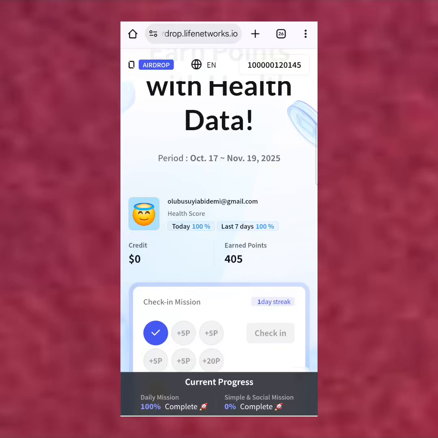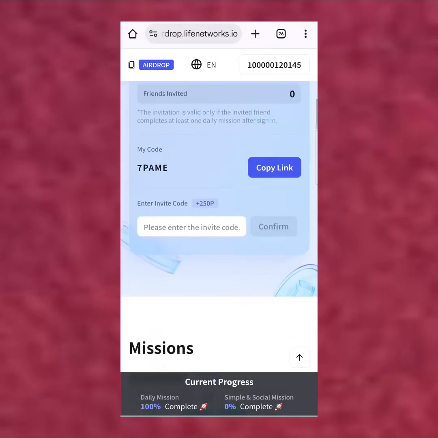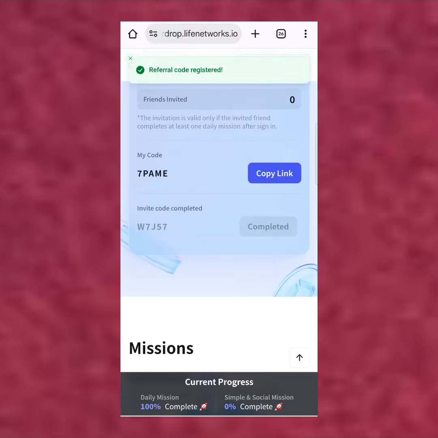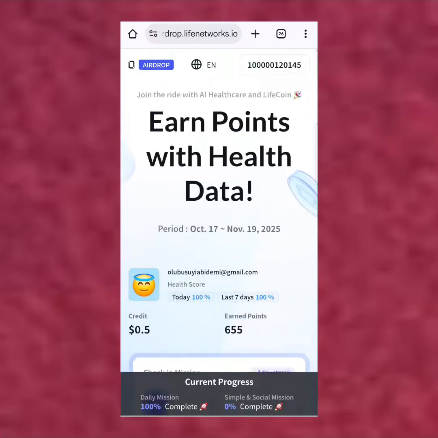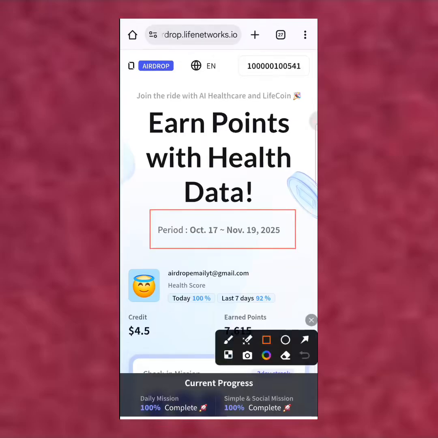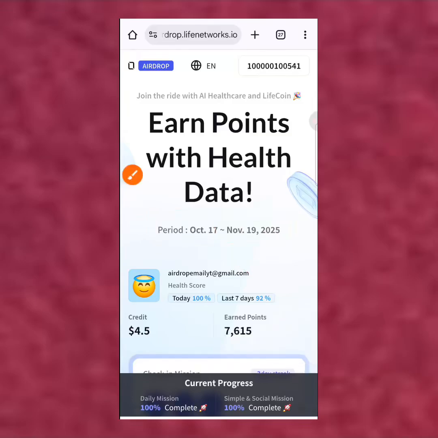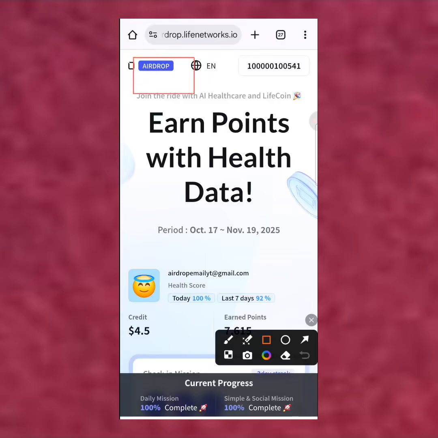So I'll just go back to the invitation code. So what we'll just do is I'll just paste in the invitation code, and I'll just confirm. So you see referral code has been registered. So you have to make sure you register a referral code. You see that 0.5 credit has been added. So per every referral that makes use of your invitation code, $0.5 will be added. The period is from October 17 to November 19. So it's just like a 1 month project, a 1 month airdrop. So make sure you position well for this airdrop.